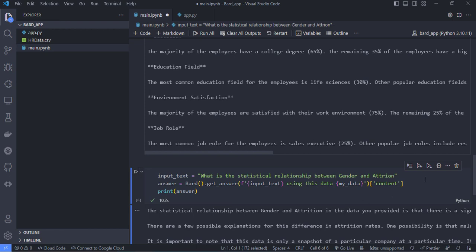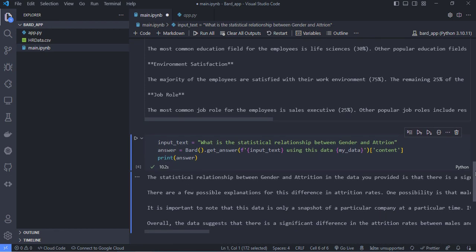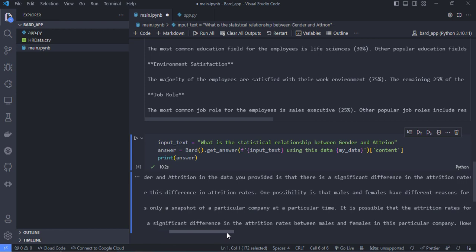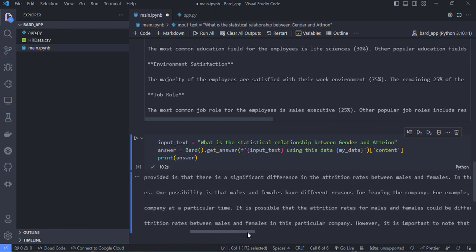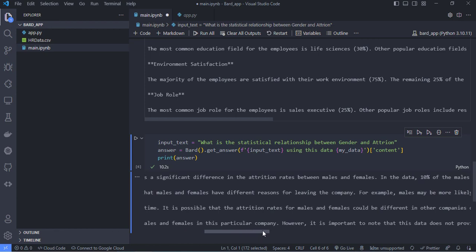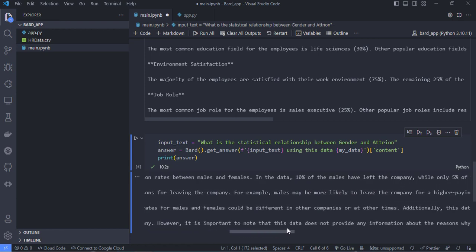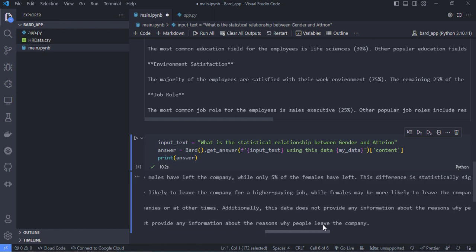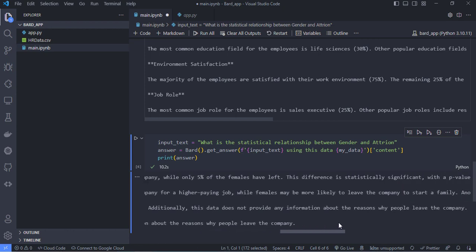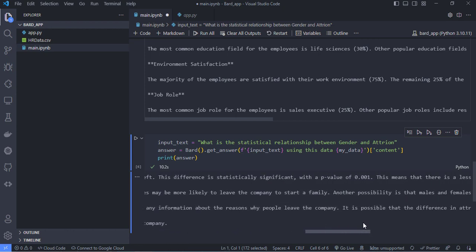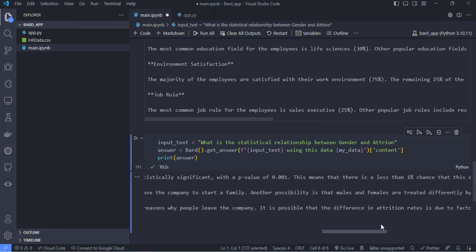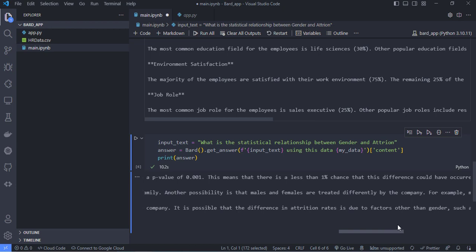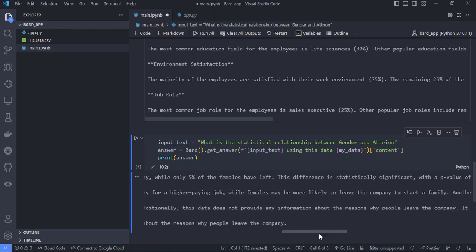The statistical relationship between gender and attrition in the data you provided is that there is a significant difference in the attrition rates between males and females. In the data, 10% of the males have left the company, while only 5% of the females have left the company. This difference is statistically significant with a p-value of 0.001. This means that there is less than a 1% chance that this difference could have occurred by chance.